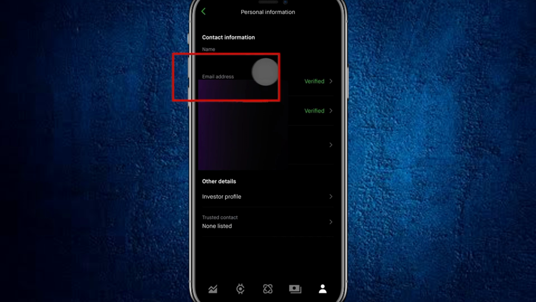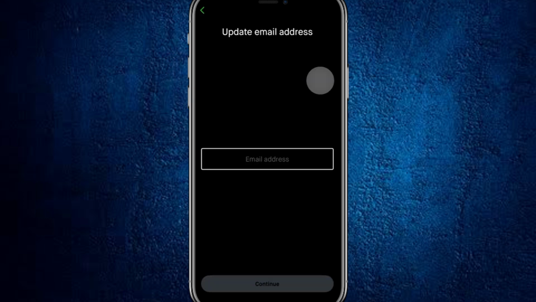Choose email address. Here you'll see your current email. Tap into the field, enter your new email address, and then tap Update or Save. Before you move on, double check for typos, watch out for extra spaces or autocorrect changes, and make sure you're using an email you can access right now.